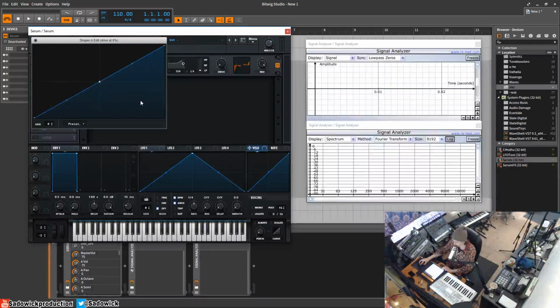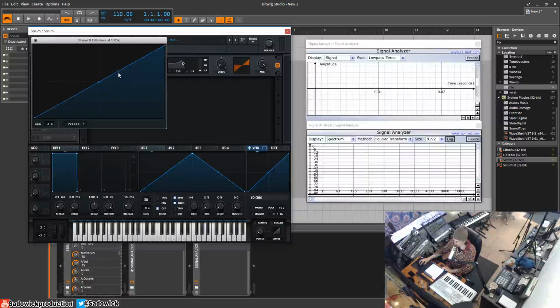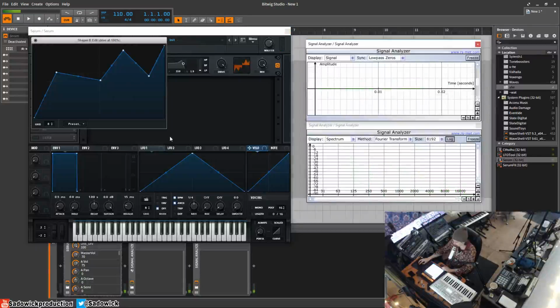A better example is I will reset this by double clicking, and I'll go to edit B. On this side of the drive, it's edit A. Edit A will keep as a clean signal, and we'll refresh by doing that. Edit B will have our distorted signal. So we'll draw something wacky here, and we'll increase the drive, and you can see what that does. Weird.